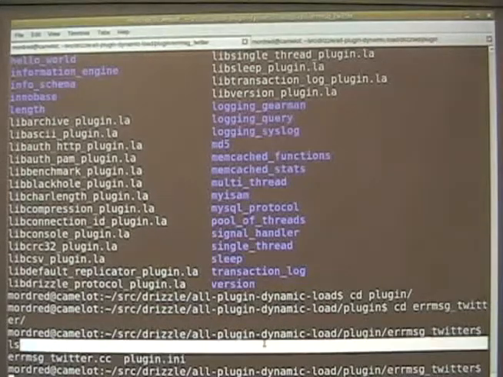Drizzle plugins: the starting entry point for all of this is that all directories of code containing files implementing plugins have to have a plugin.ini file. If you've ever done MySQL plugin development, this is what replaced MySQL's plug.in file.